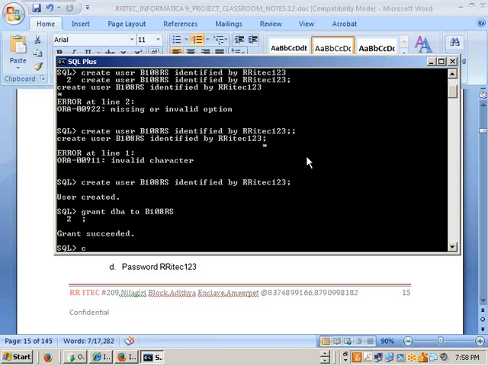Now try to connect to this one. CONN, connect. Then username is B108RS, slash, the password: capital RR, capital I, text, small 123. That is the password, @ORCL. Enter.